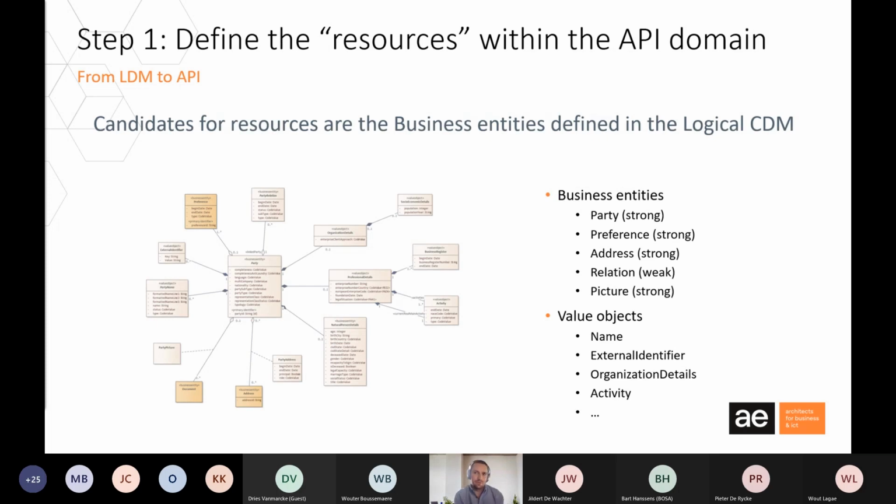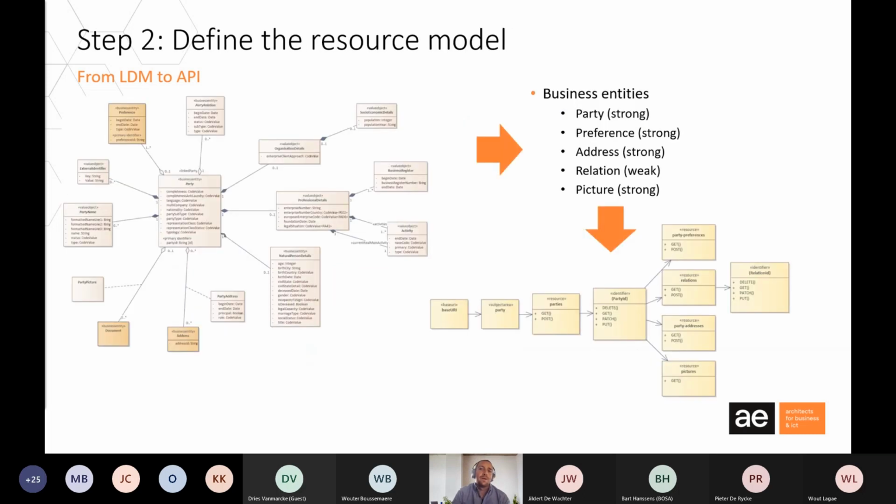So in general, the rule is that a value object will always be part of a resource, and a business entity should always be considered as a resource or a sub-resource. Whether it's a resource or sub-resource depends on whether it's a strong business entity or a weak business entity. So our model here will be elaborated into the next resource model.